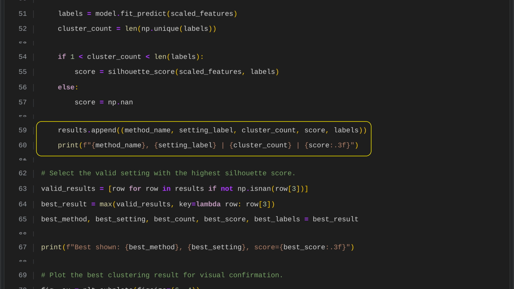The code saves each clustering result by recording the method, setting, number of clusters, silhouette score, and assigned labels. This makes it easy to compare different configurations later. It also prints a short performance summary for each run, including the cluster count and silhouette score rounded to 3 decimal places.